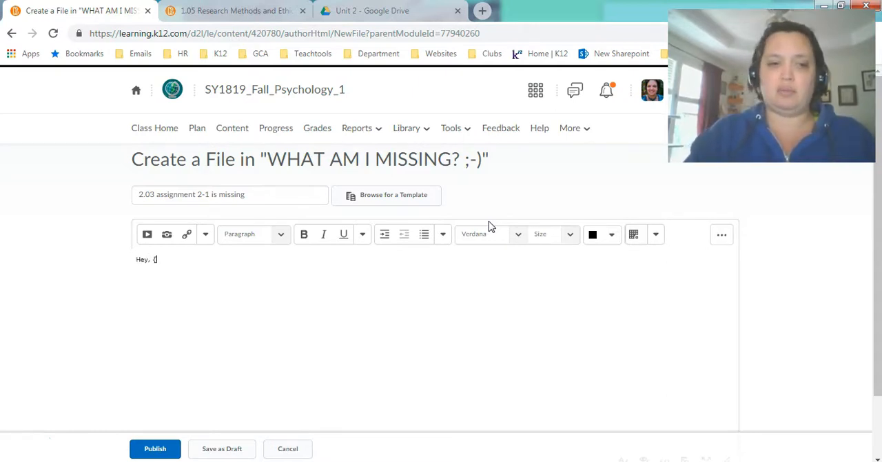I'm going to choose the brackets. If you look, you hit the Shift key and then look above the quotation marks, you can find the little bracket. I'm going to put in the words first name, all one word, and then I close those brackets. If you are seeing this, you are missing the 2.03 assignment 2-1, or you scored below a mastery score.